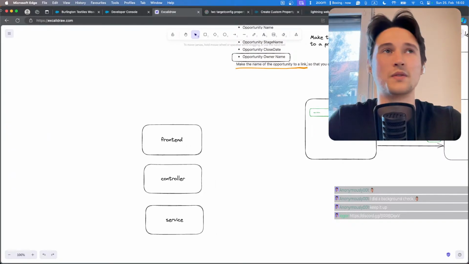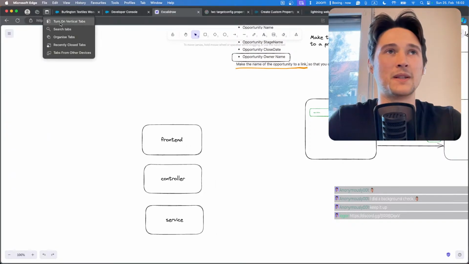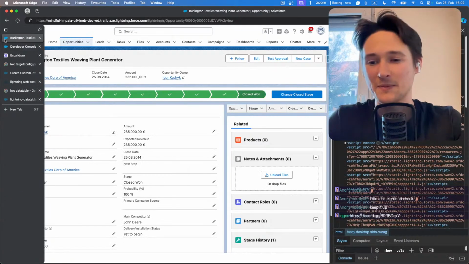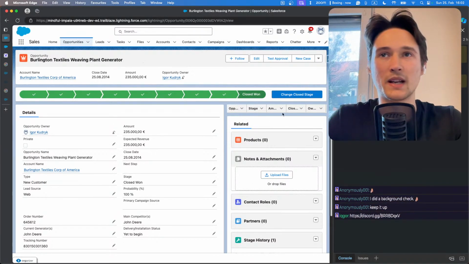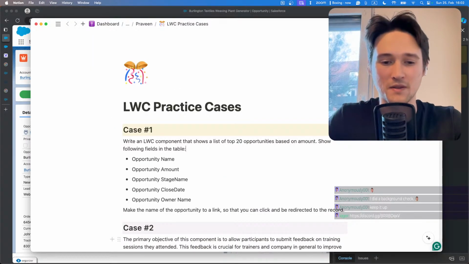Wait, what? No, go back. What did I click? Wait. Vertical tabs. I love vertical tabs. I don't want to disable them. Okay, now the question is, does it not work because of Apex, or because of something else?